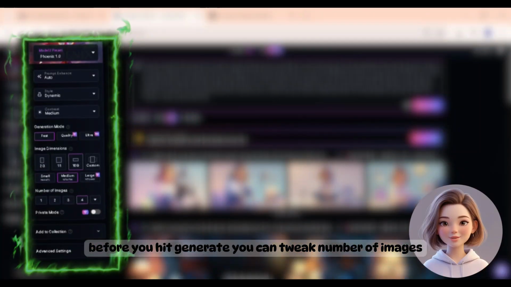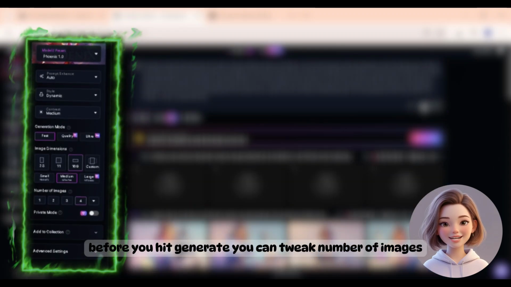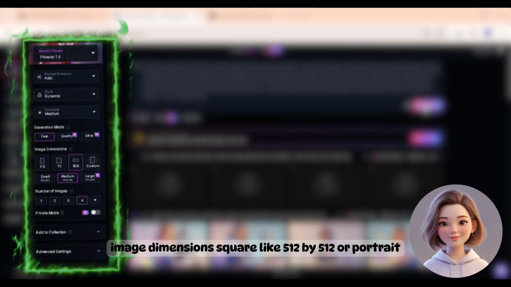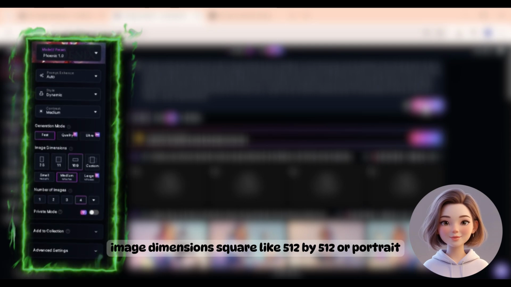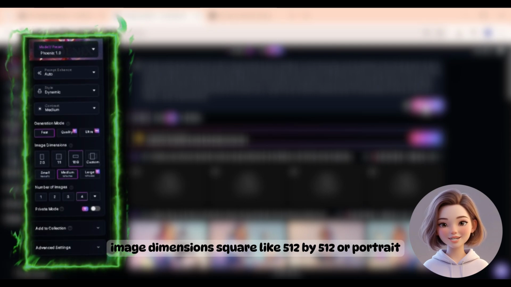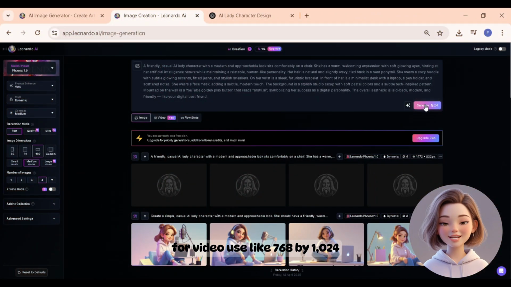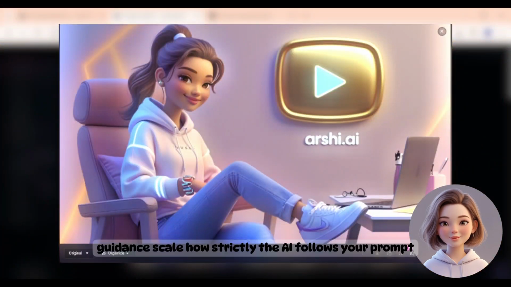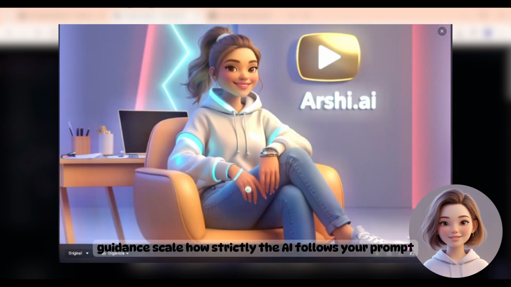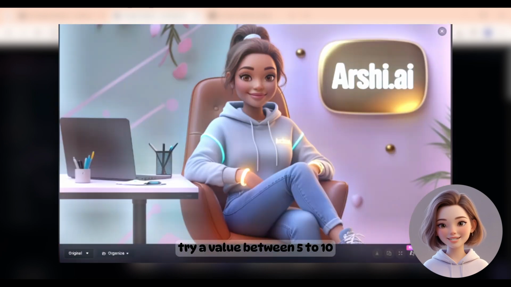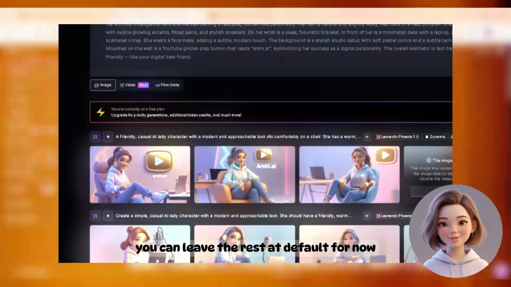Before you hit generate, you can tweak. Number of images, try 2 to 4 to start. Image dimensions, square like 512 by 512, or portrait for video use, like 768 by 1024. Guidance scale, how strictly the AI follows your prompt. Try a value between 5 to 10. You can leave the rest at default for now.